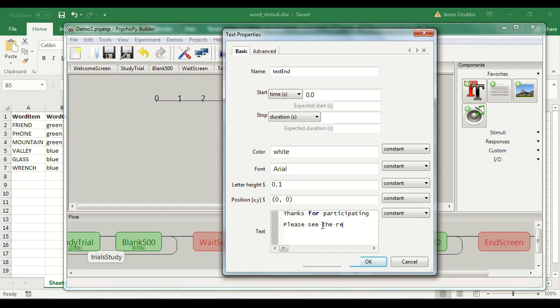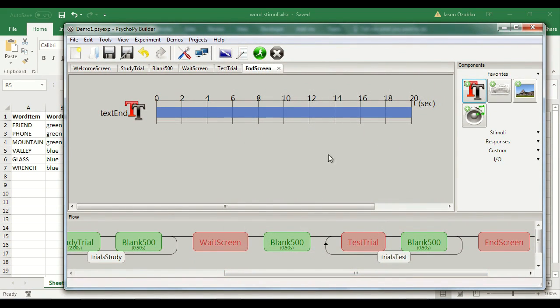Please see the researcher. Now, here's one other tip when it comes to PsychoPy. For the end screen, it's actually sometimes helpful to just set it on a timer. So 20 seconds is plenty. Here's one thing about PsychoPy.